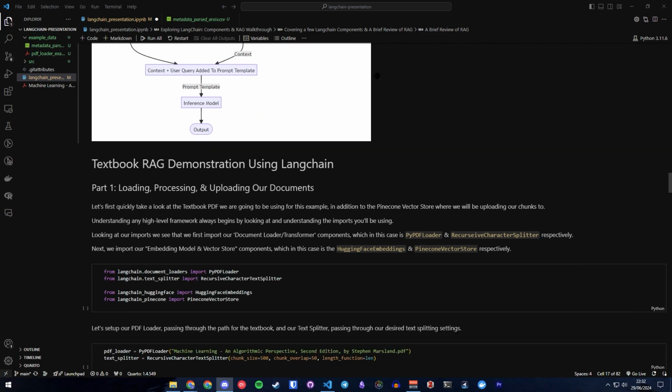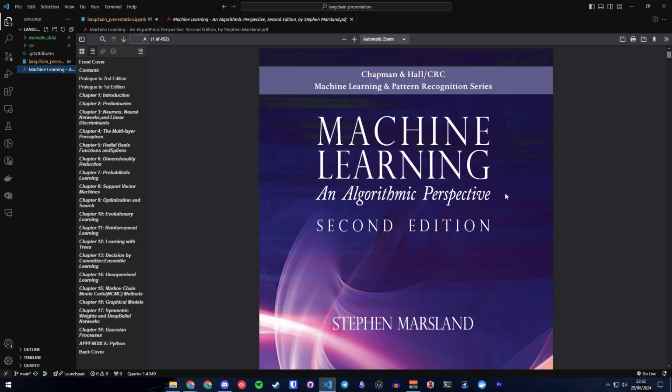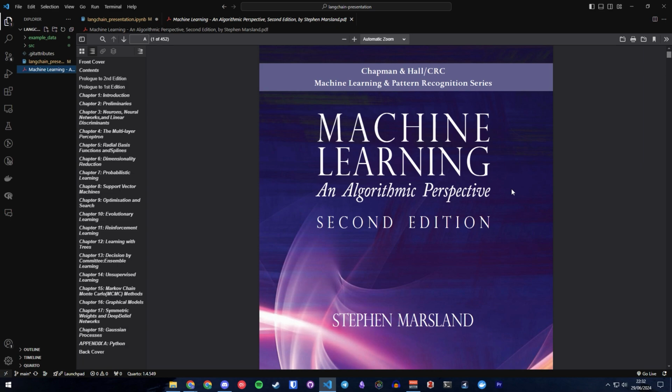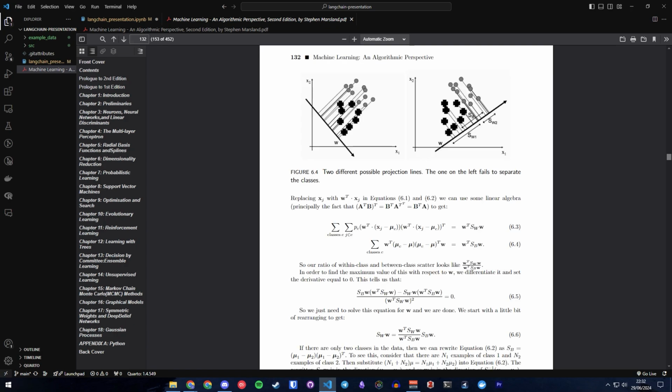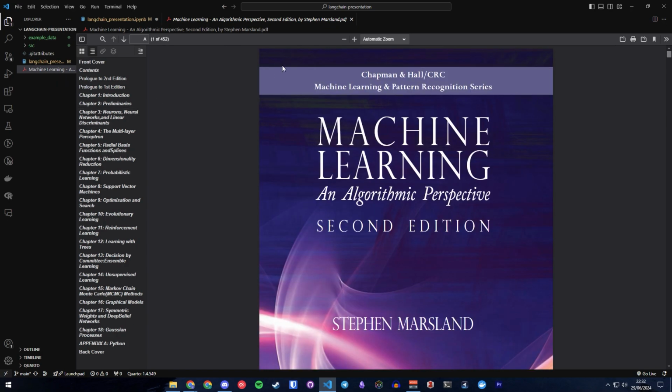So we're going to be going through a brief textbook RAG demonstration using LangChain, only LangChain components. So the example is going to be this. I have a textbook here, Machine Learning: An Algorithmic Perspective, 2nd edition. So this is the PDF for a whole big textbook. And the ultimate goal is that we want a RAG question answering assistant, basically, with respect to this one textbook.